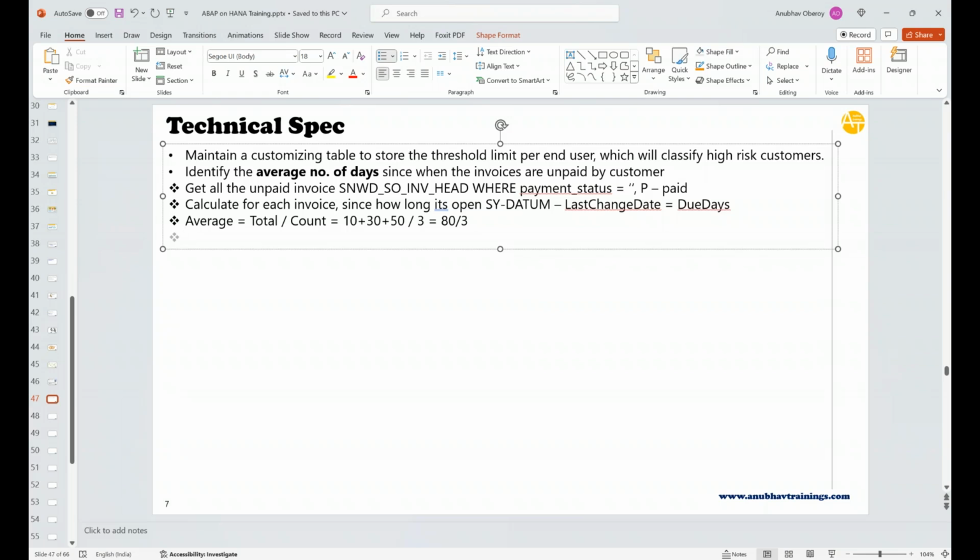Then we will get the business partner information. Join this data with business partner to know what is the total amount which is due. Yeah. So that is what we are going to calculate.